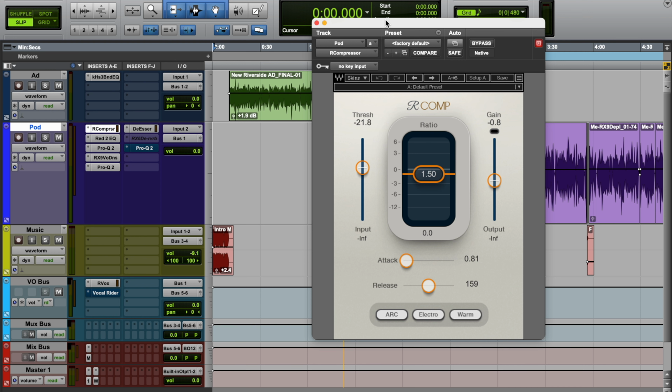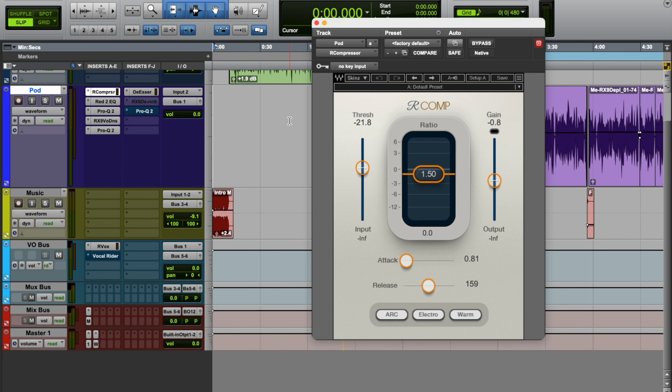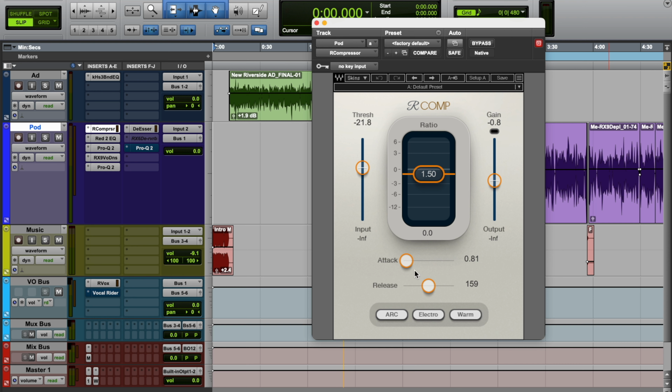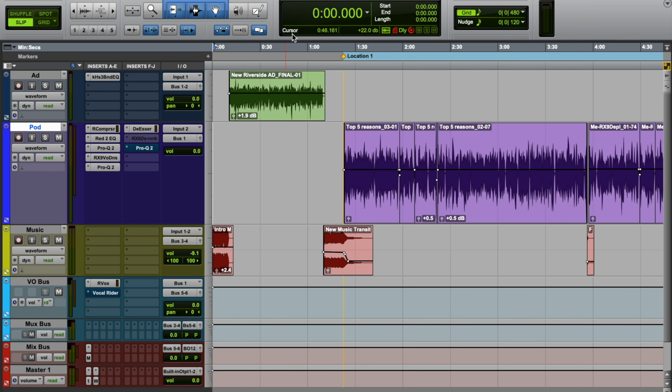This is a solo episode, so it's just myself. Always start with a compressor to try to catch those peaks. This is a fast attack time and a medium release. That's the R Compressor by Waves.